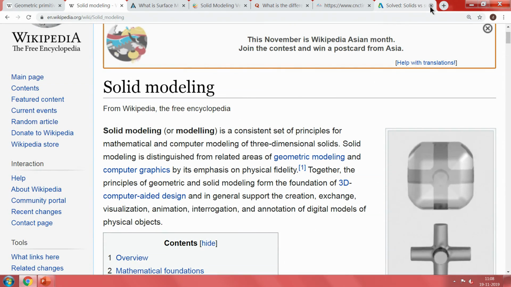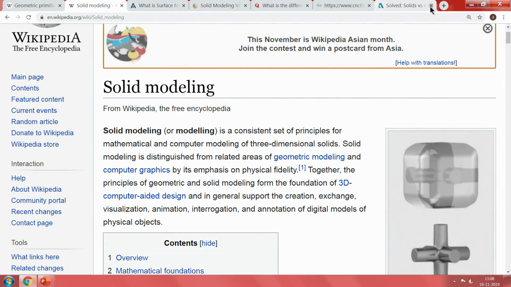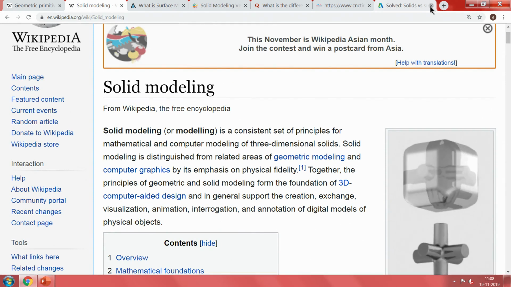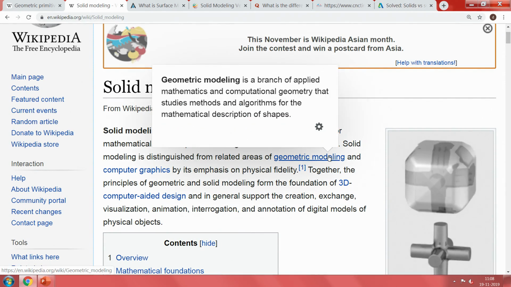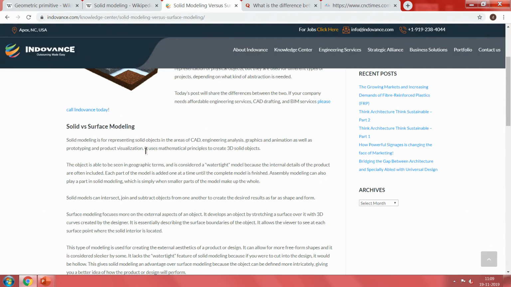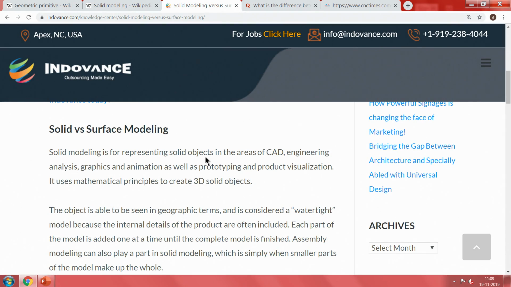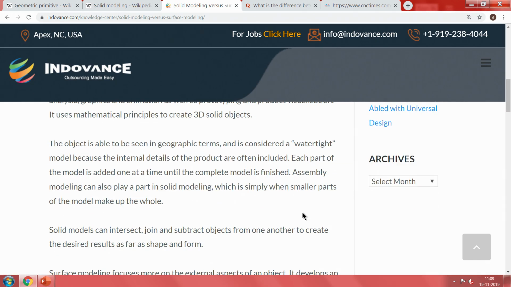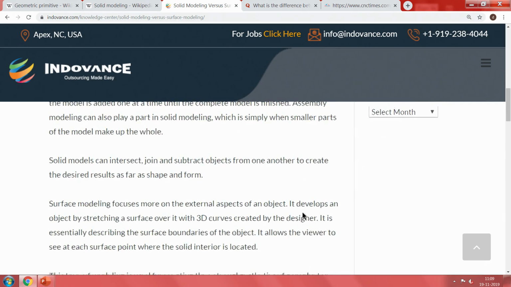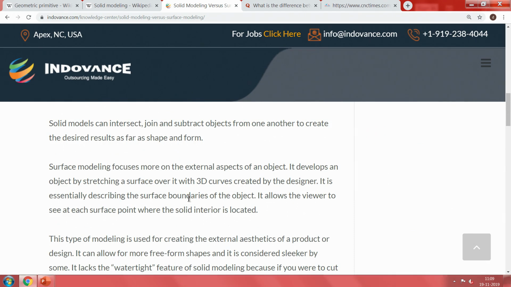Solid modeling usually refers to the features of the solid, which are 3-dimensional solids. In contrast, surface modeling is for representing objects in the area of CAD, engineering analysis, graphics and animation, as well as prototyping and product visualization. An object is able to be seen in geometrical terms as watertight. In contrast, a surface model focuses more on the external aspect.